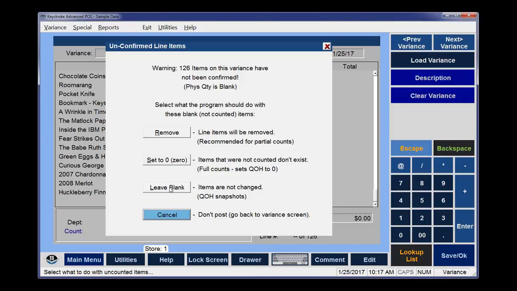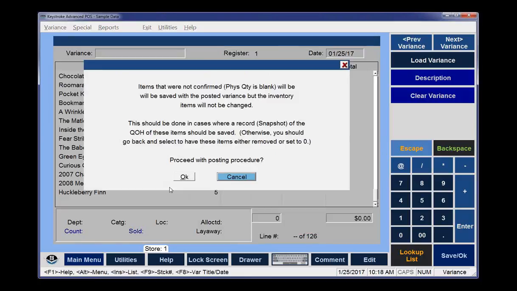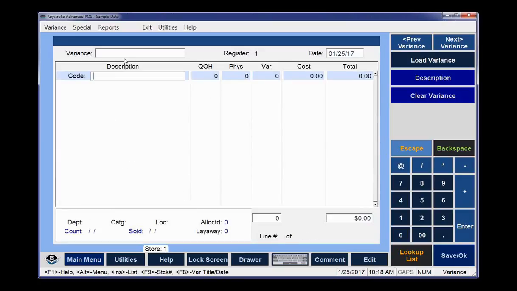Or you can just leave it blank. This is where you're getting a snapshot of what Keystroke says you have when you did posting this variance. So in this case, I'm just going to leave it blank, and this is going to be a posted variance. I can report on it, but the items aren't changed. So I am going to proceed to post these, and my screen's going to disappear.